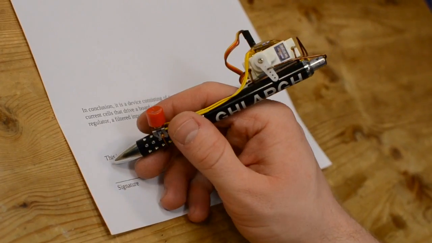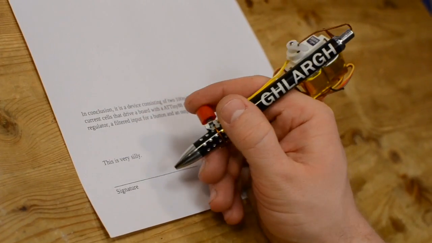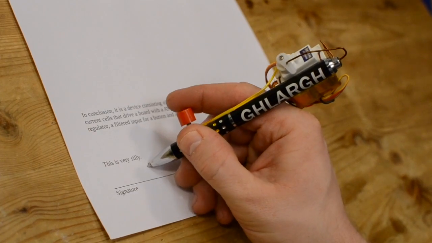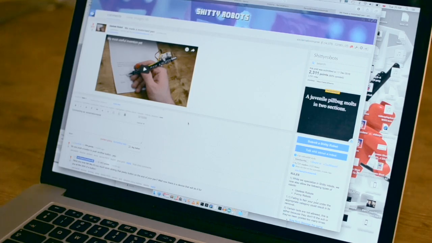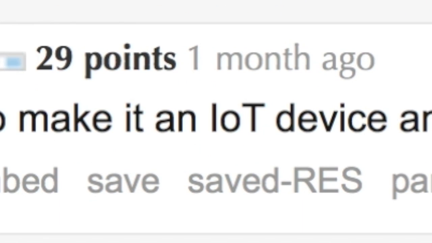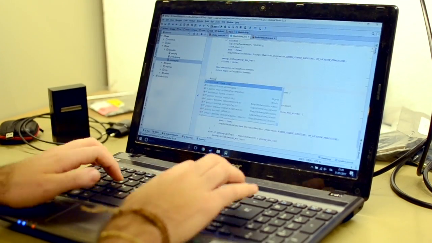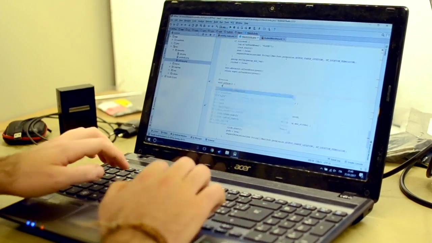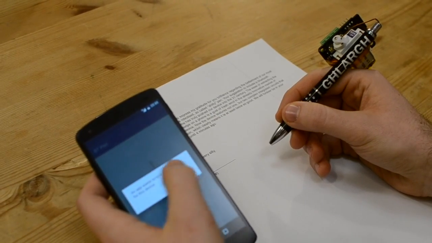A while ago, I made this motorized pen, and even though I personally think that this is a revolutionary design, some people point out that it doesn't really follow the trends of the industry. They say that it should be an IoT device with Bluetooth and a smartphone app to control it. Who am I to argue with Reddit, so we decided to give it a shot and, well, have a look at this.